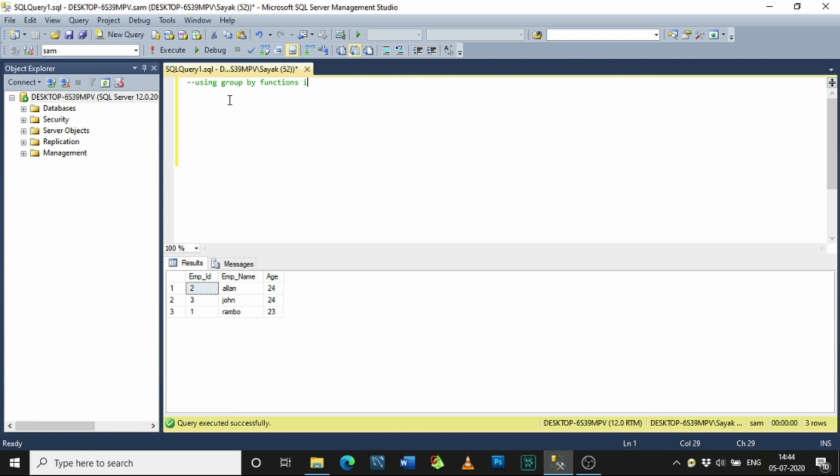In today's session, I'll demonstrate to you how to use the group by function in a table in SQL commands. Group by function is generally used to arrange the similar data into groups. The group by function is always used after the aggregate functions, such as sum, min for minimum, max for maximum, average and count.